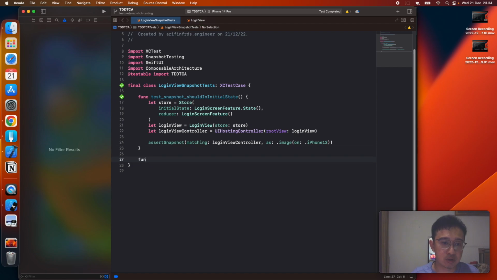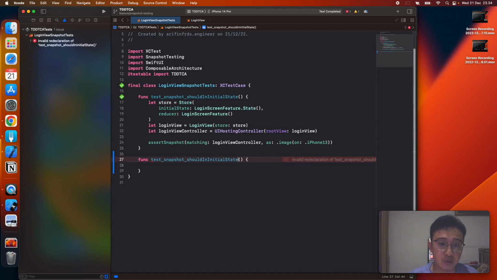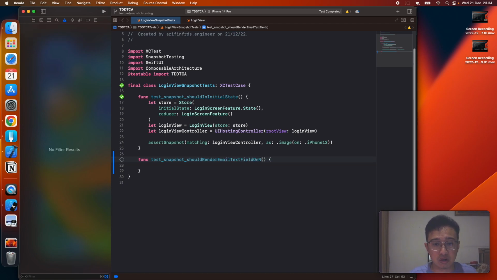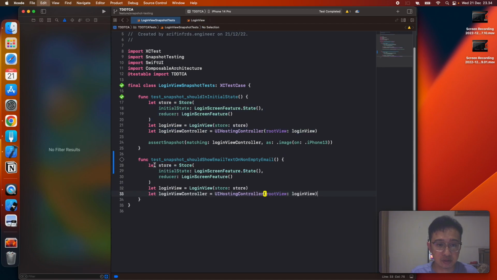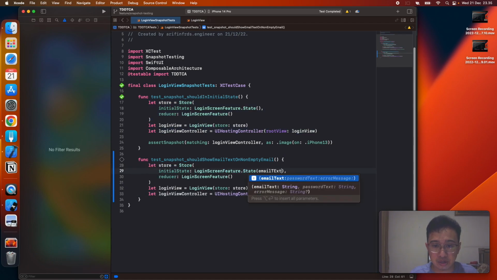So what is a new test case? I want to snapshot or guard our UI when we, for example, render the email text field on non-empty email, or should show email text field here. Okay, so what is this setup? The setup is pretty much the same. We could try to copy here with email tags here.